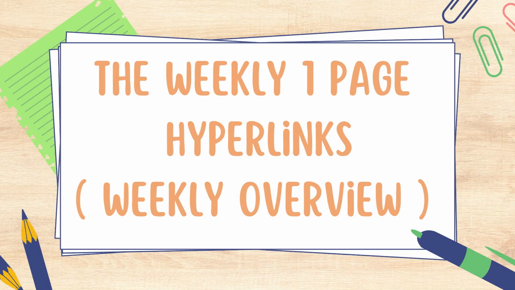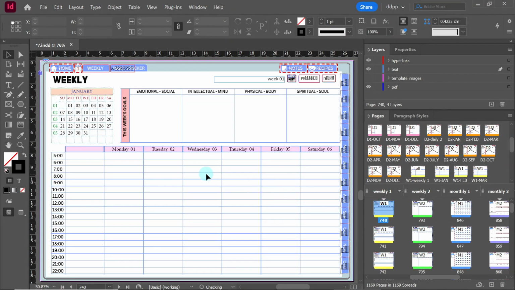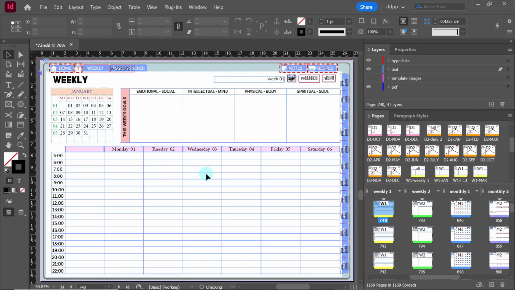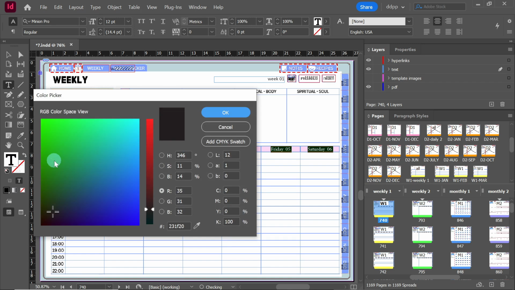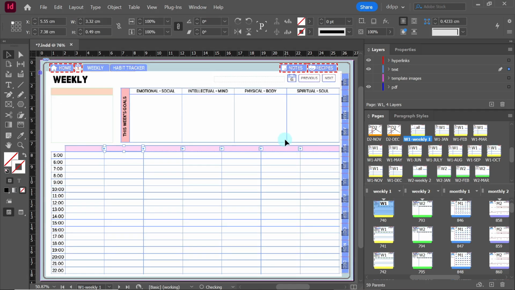Next, we'll move on to weekly 1. The weekly 1 page includes hyperlinks for each day of the week. You can adjust the font size and colors directly from the weekly 1 pages. Also, you can control their placement through the parent page W1 Weekly 1.